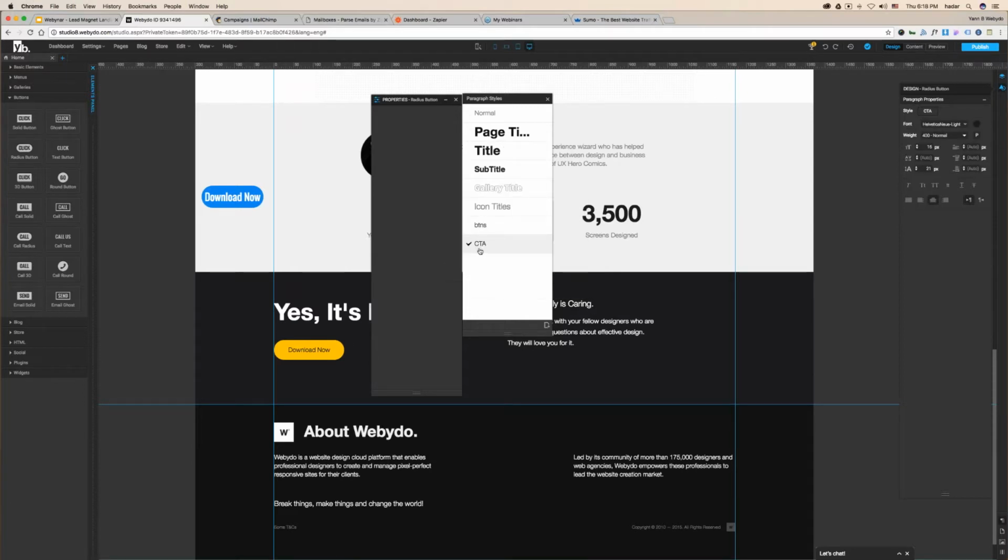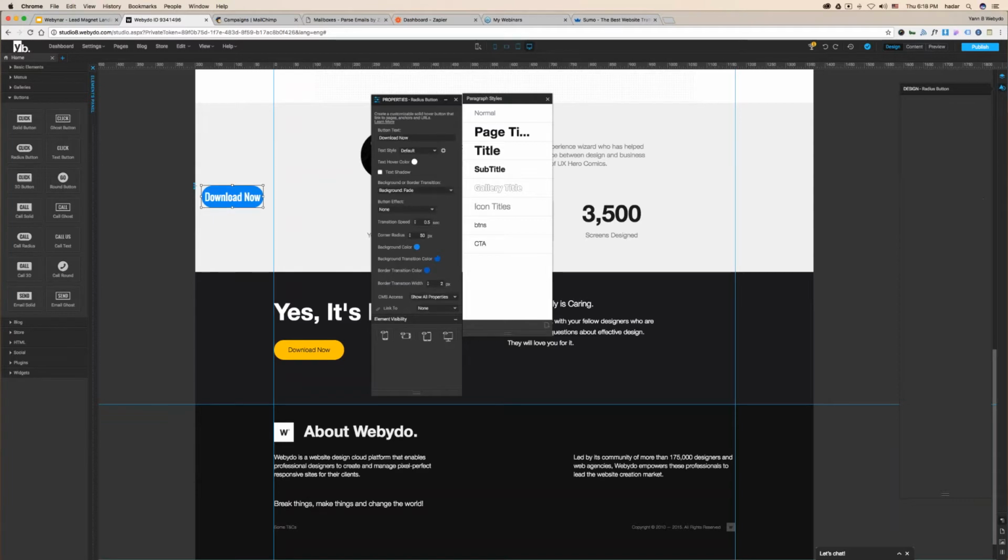So CTA. So I created a paragraph style. Okay, I called it CTA. I customized it, and now I'm ready to use it. So I'm going to click on the button, text style, CTA, as you can see.